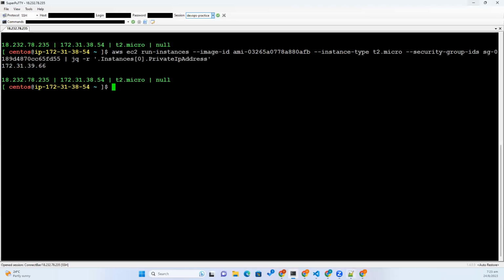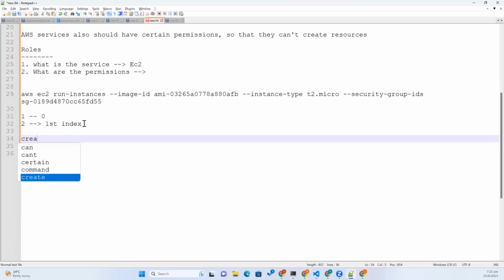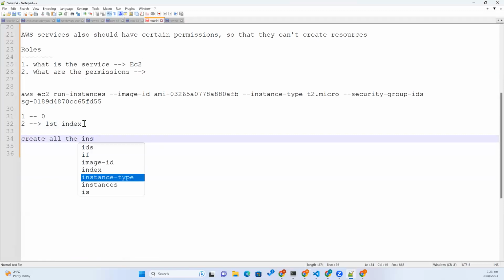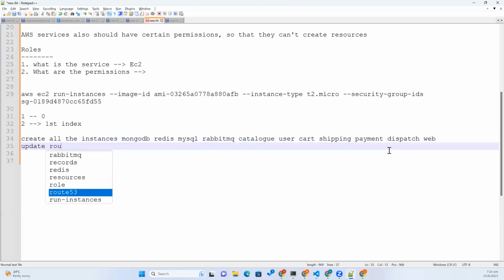Okay. So now what should our script do here? Create all the instances like MongoDB and then Redis, MySQL, RabbitMQ, catalog, user, cart, shipping, payment, dispatch, and then web. Okay, so it should create all the instances and update the Route 53 record.